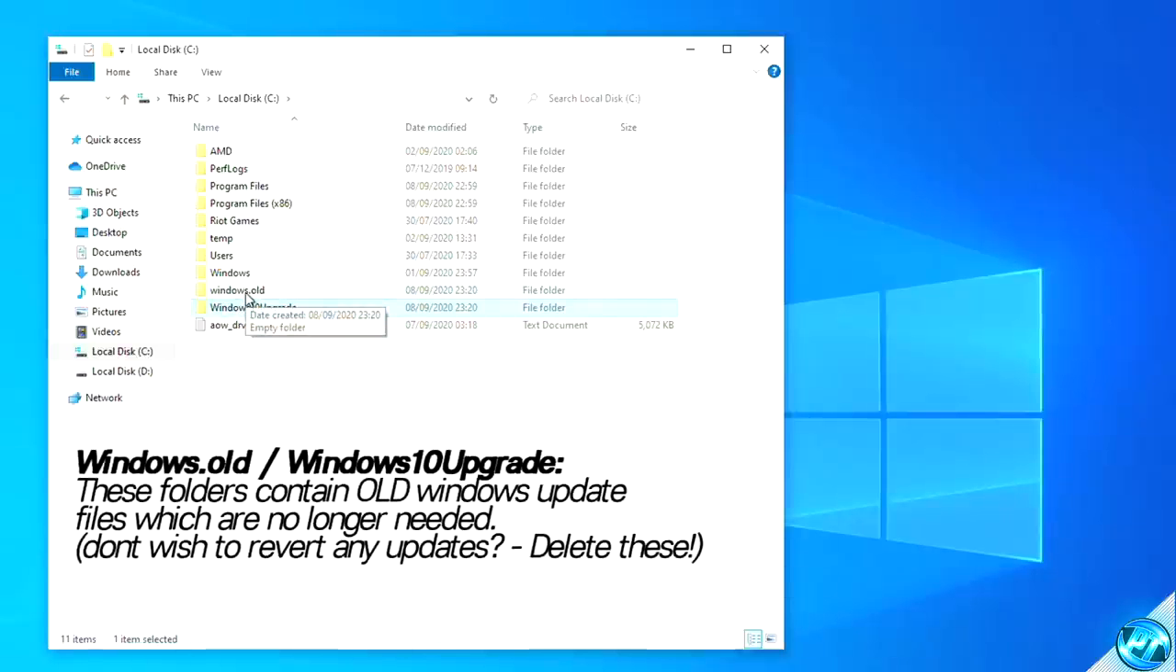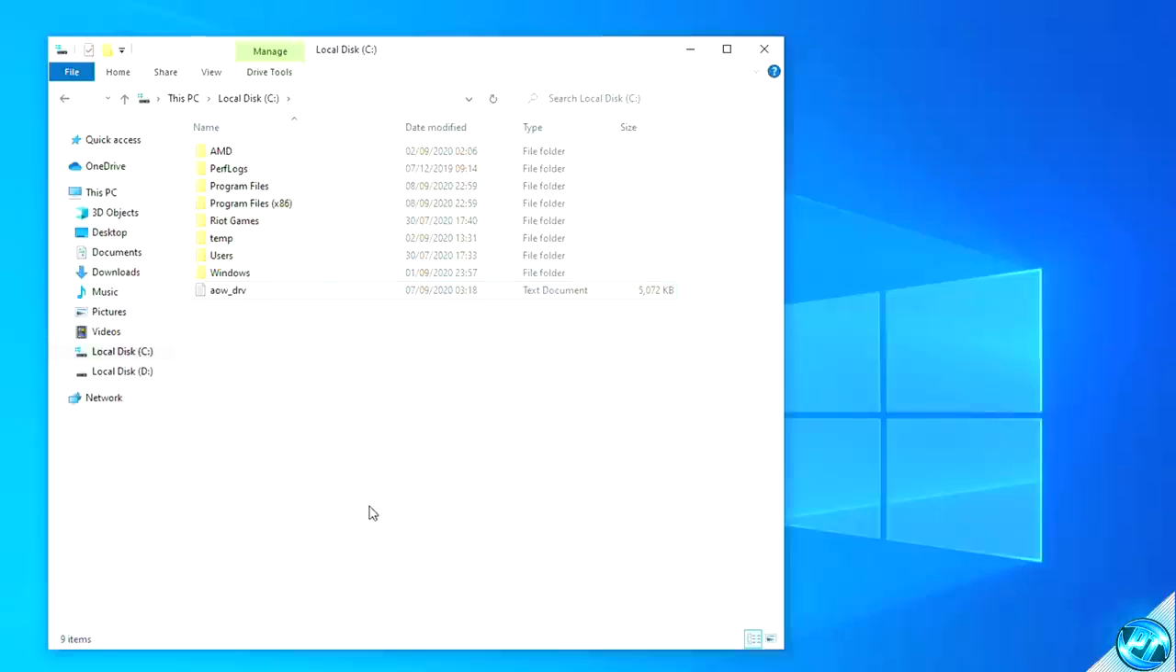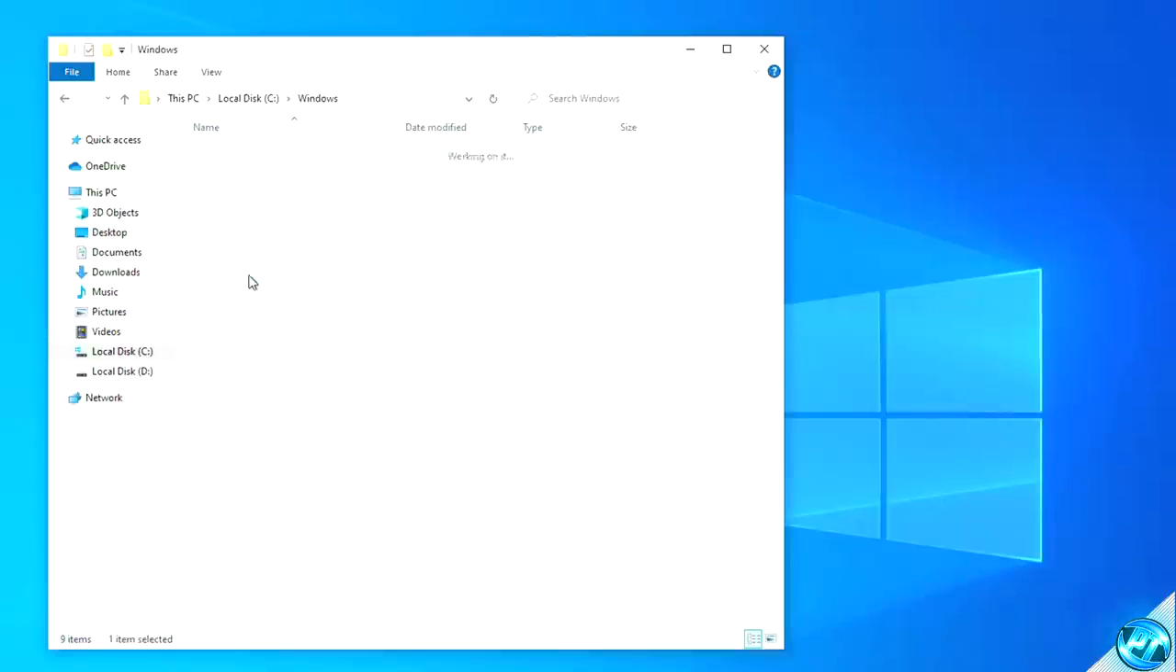If you do have either of these folders or both, and you're currently happy with your current operating system and update to the operating system, so you don't wish to revert Windows back, you no longer need these files. So if you're happy with how Windows is right now, that's absolutely fine. We can go ahead and select both of these folders, right click, then select delete. If any prompts come up, just make sure that you click do this for all current items and then hit continue.